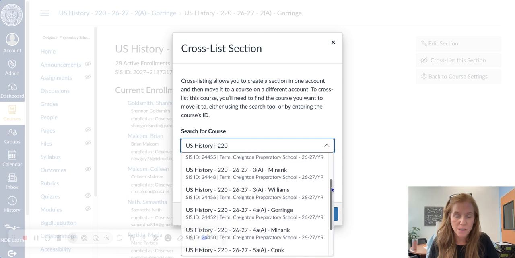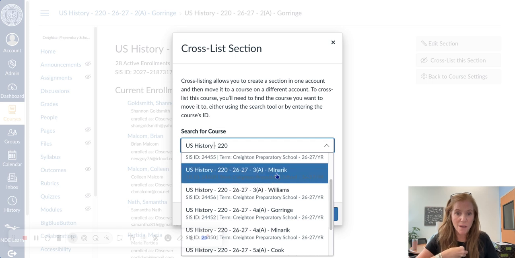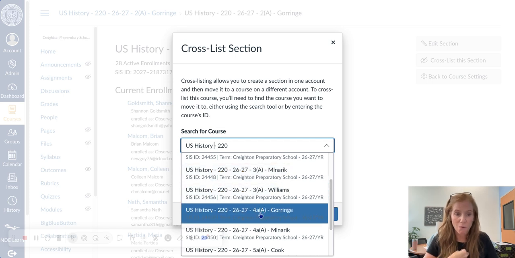And I want to look for my other section of U.S. history. And my other section of U.S. history is period 4A. So there it is. And that's going to be, again, I'm using these words that really aren't that important, child and parent, but 4A is going to be the course that all the other courses are going to drop into. And that's important if you have multiple sections of something, okay? More than 2. If you have 3.